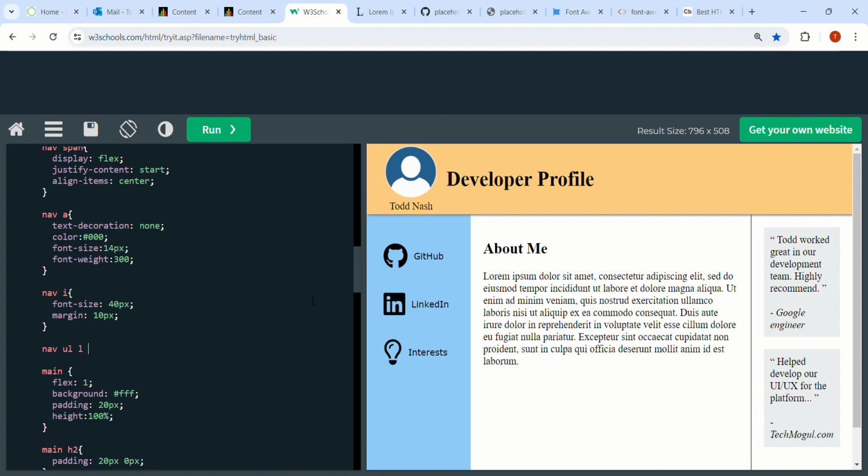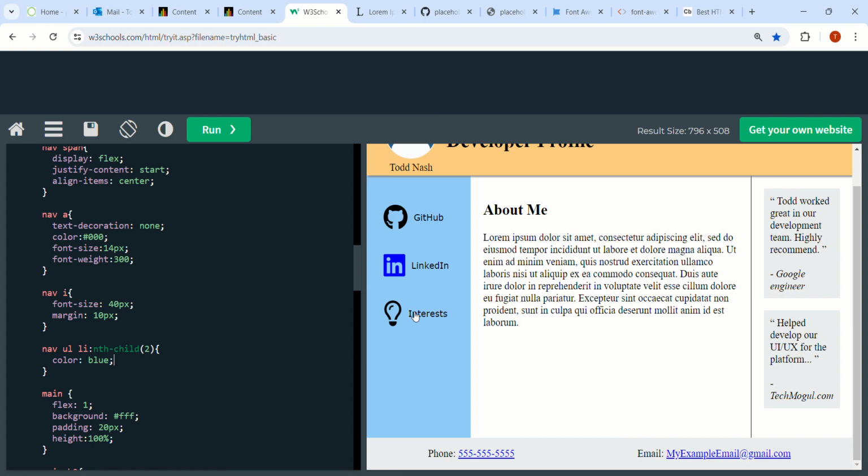So if I go nav ul li, okay, so this is inside the nav, this is inside the unordered list, and this is a list item. But how do I select the nth item? Well, I go colon nth-child, and then I put in the number that I want selected, in this case the second child here, so the LinkedIn, and then I can choose a color for the text, and I'm just going to change that to blue, and you can see that's more in line with LinkedIn's color, so that's great.